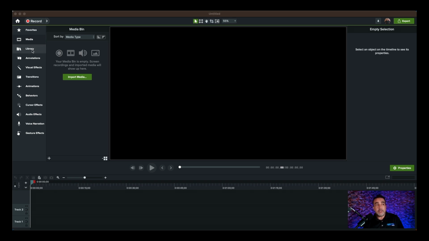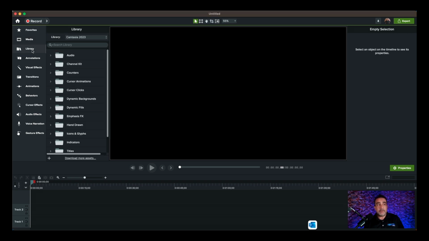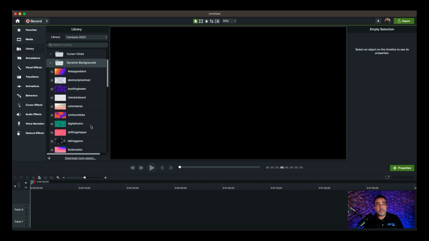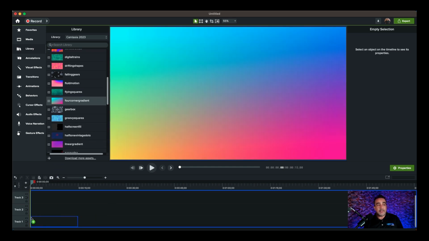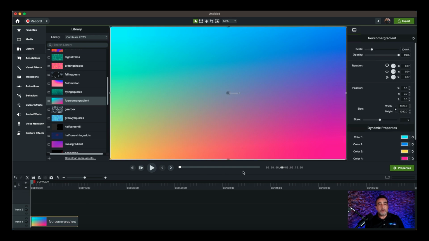You're going to go into your library in Camtasia, and then you're going to go to the Dynamic Backgrounds tab. You're going to open it up, and you'll see you have a bunch of choices. And so for today, we're going to go with this 4-corner gradient. We're going to drag it down to the track line here. And then over here in Properties, we can change the colors. In this case, I'm going to change it to some different colors here.